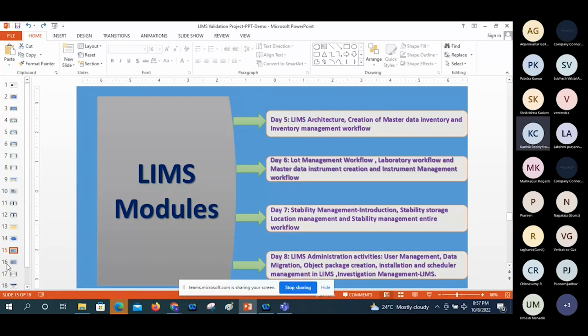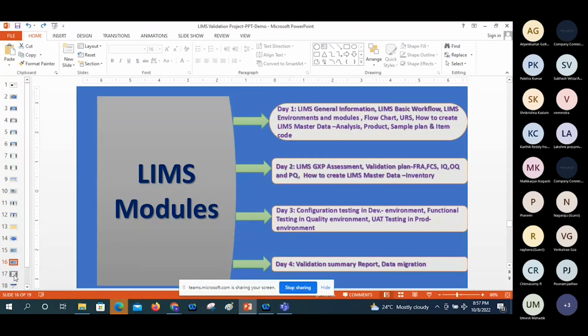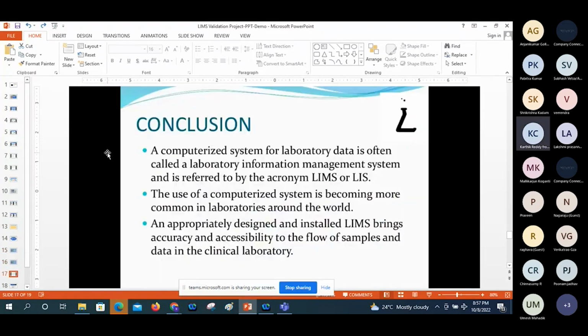So once the training sessions have been started. The conclusion is that the computer system for laboratory data is often called the laboratory information management system and is referred to as LIMS. The use of a computer system is becoming more common in laboratories around the world. An appropriately designed and installed LIMS brings accuracy and accessibility to the flow of samples and data in the clinical laboratory.